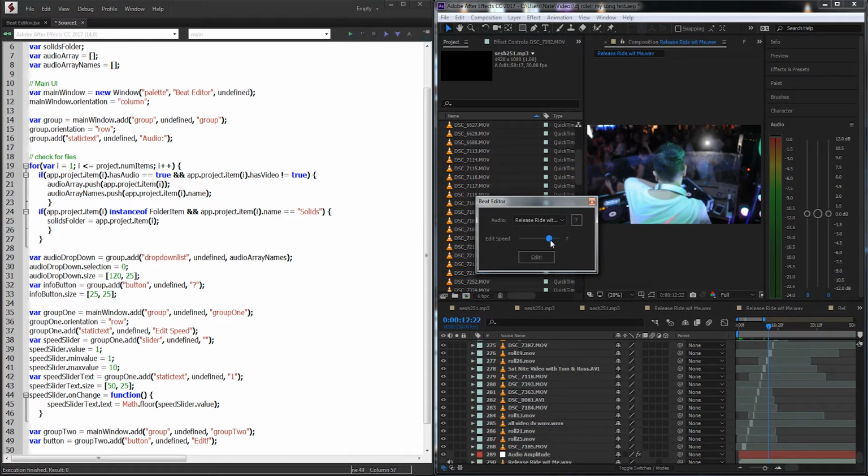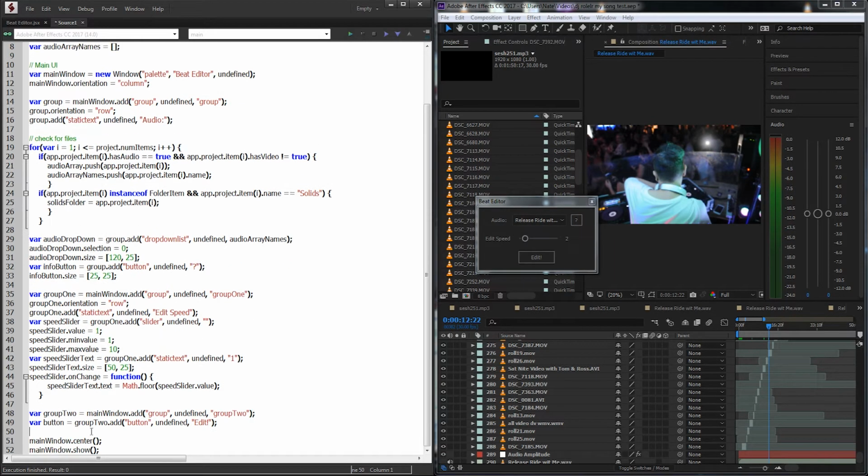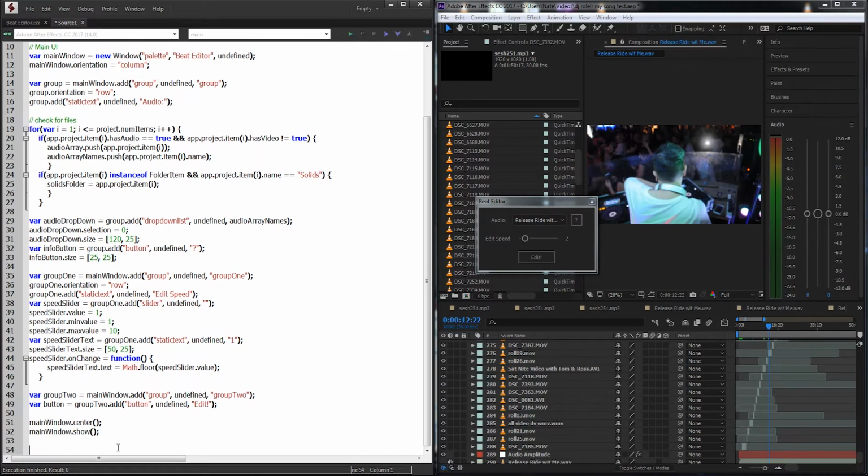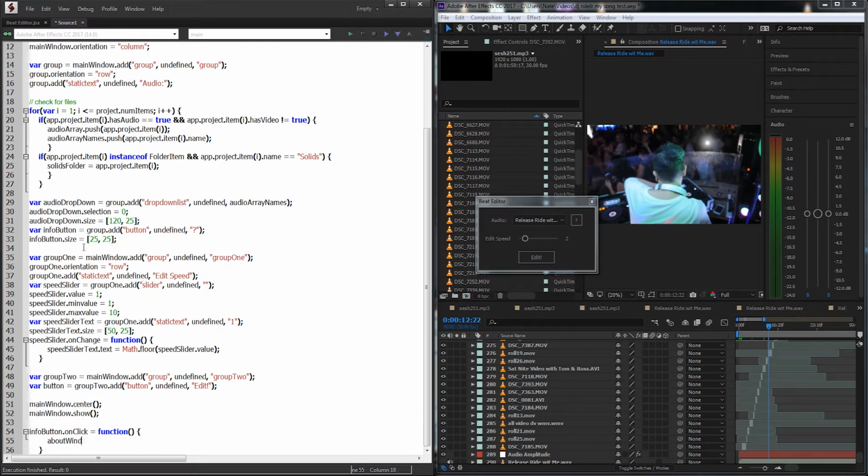Anytime we change our speed, it's going to change appropriately. And now we just need to add implementation for these two buttons here. So we'll go ahead and go below our main window show here. And we're going to first grab our info button and add the functionality to that. So our info button, anytime we on-click it or click on it, what are we going to do? Well, we're going to grab our about window and show it. We haven't created the about window yet, but that will be the window that allows you to include images.